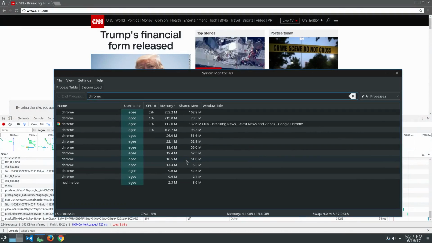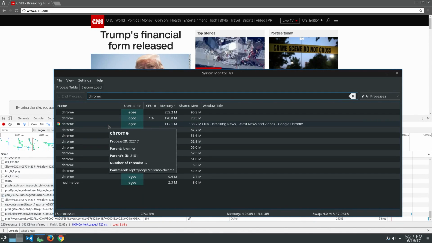If we look at the memory usage, we went from about 450 or whatever we had before to about 930 megabytes being used just to render this page. Now granted, that was pretty quick for the amount of resources and media on the page, but almost a gigabyte of memory just to render CNN?